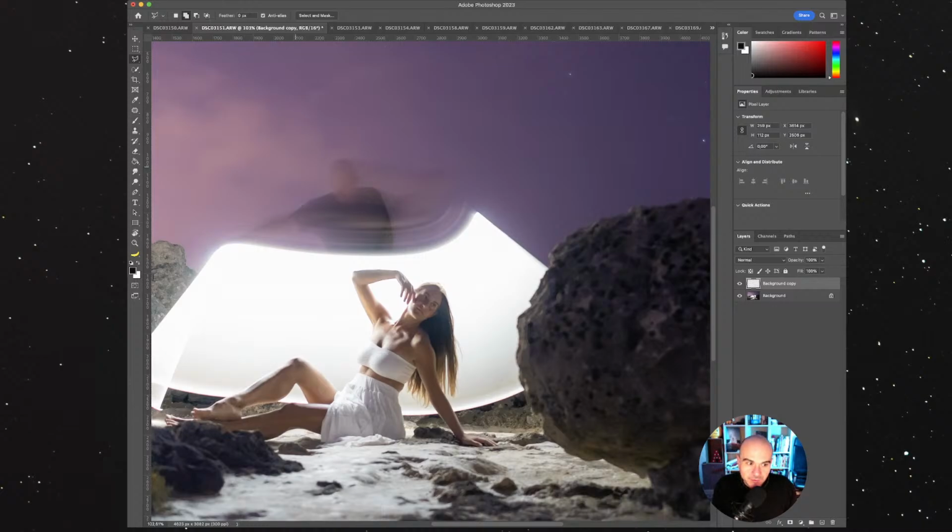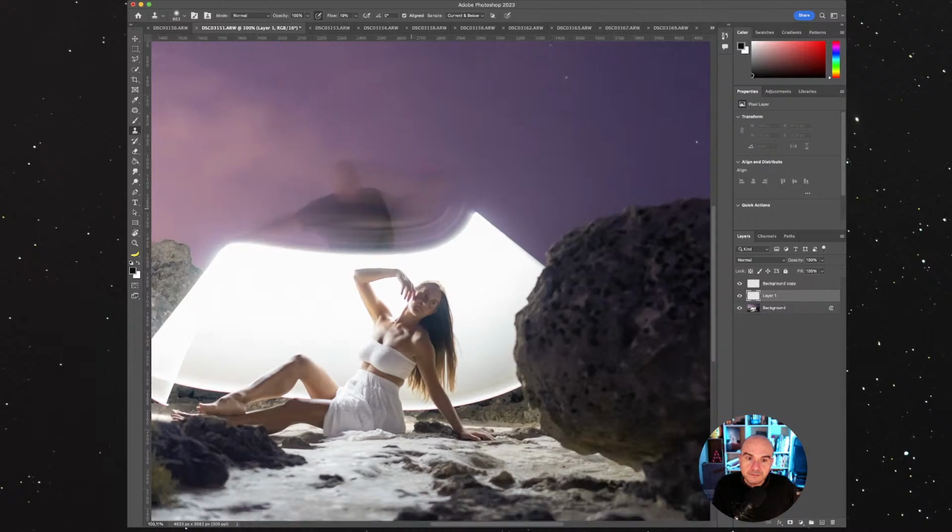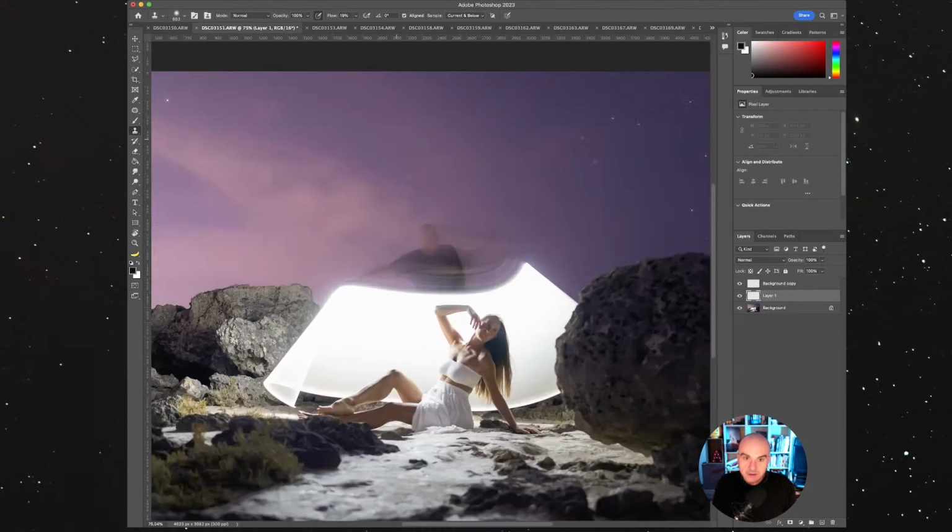Let's try first with the clone stamp. Select the source and then apply with a nice flow. No. Here. With the nice flow, I can follow my movement.